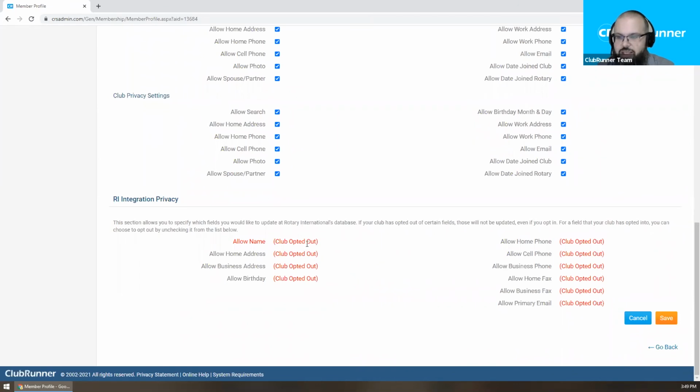So this would definitely be a case where, if the club was fully opted in and the only thing allowed was name, I as an individual member couldn't change any of these settings. But if the club had opted everything in, I would be able to not sync those changes. So just from this list here, the member's name, home address, business address, birthday, home phone, cell phone, business phone, fax, business fax, and email are all sent to Rotary International.